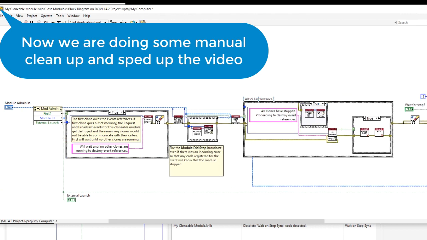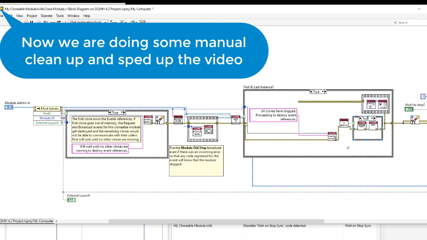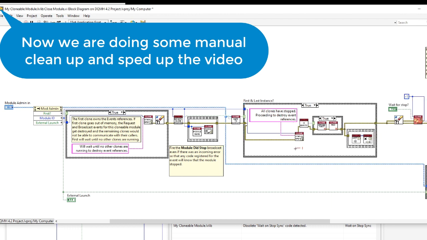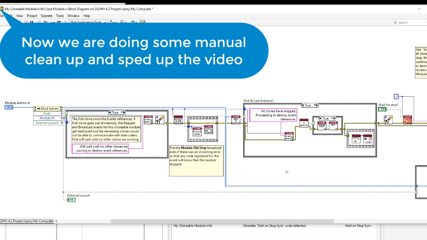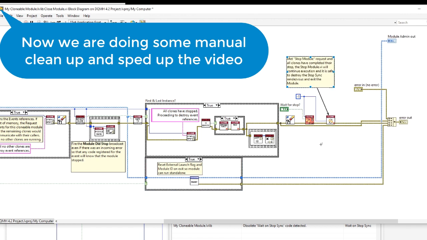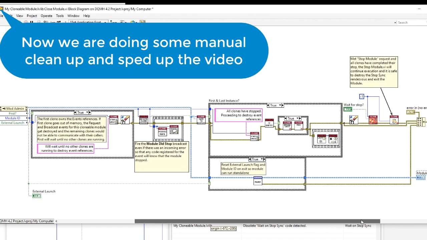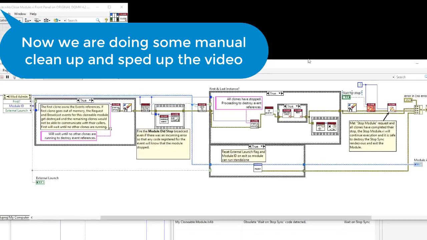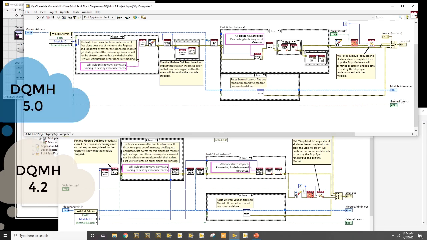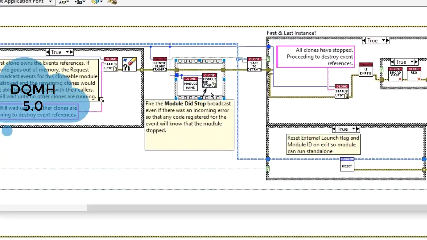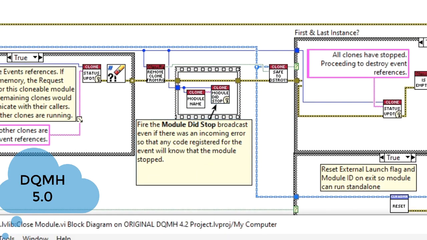Normally this is not needed, but I am doing it so it's easier for me to show you what changed and why. So let's let the cleaning up and moving all the wires to a better area finish so I can show you what changed. I am splitting the screen. On the top, we have the cleanup code with DQMH 5.0 that we have already validated and upgraded. And on the bottom of the screen, I have the previous code with DQMH 4.2.